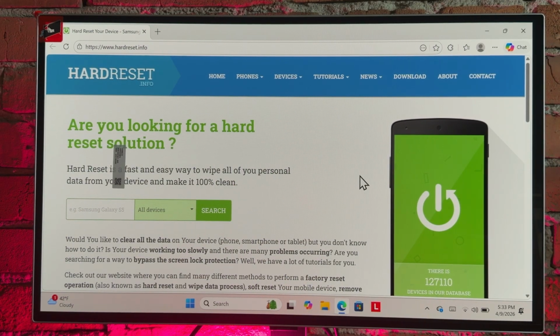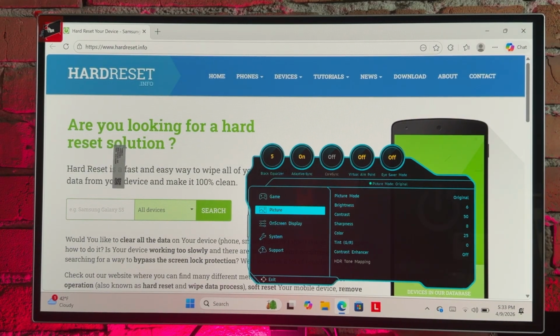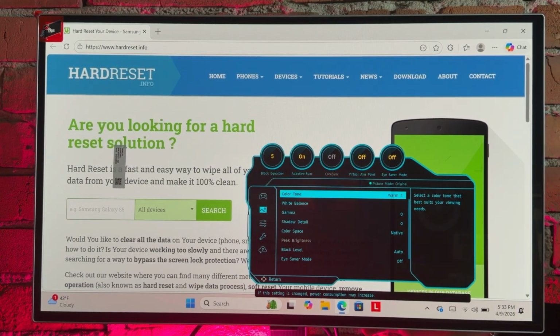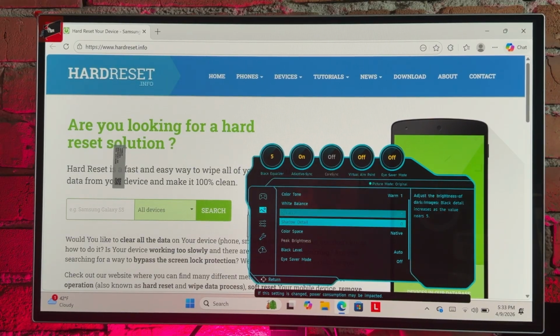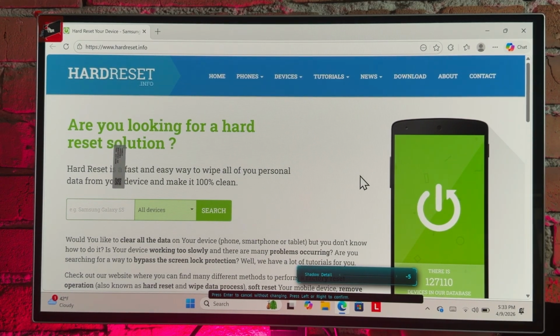To do it, click on the button on the back, then turn it up to go to menu and click on it. Go to picture and go to the right, then go down until you find the next page and select shadow detail. Now you can change the details of shadows by turning them down or up.